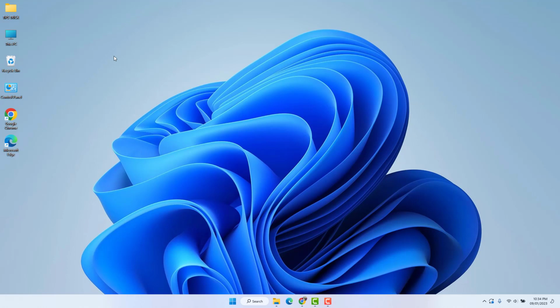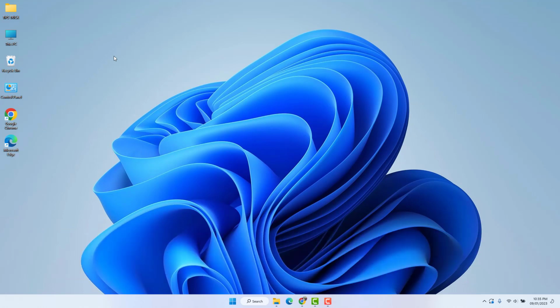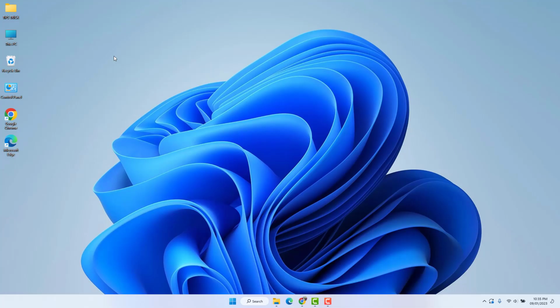In this tutorial, I'm going to share with you how to stop auto-scrolling mouse in your Windows 11. So let's take a look how to do that. In some cases, your mouse pointer is auto-scrolling and you are looking for how to disable that. In order to do that, it's really very easy and simple.